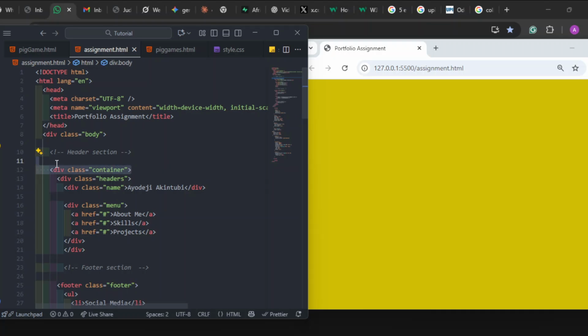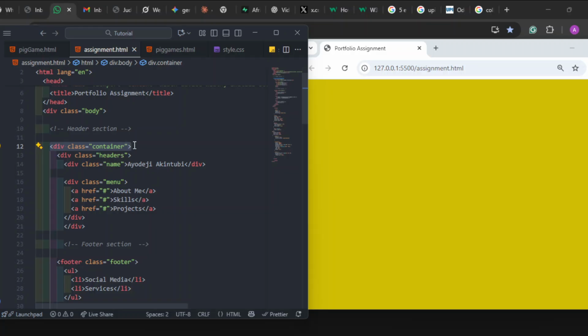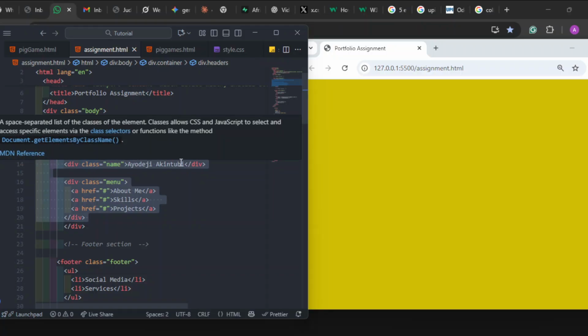So we have the general one. This general container is for everyone. We combine both the header and the menu. That is its function: take the header, take the menu. Now we put everything here in the header. You have the div class. I use a separate div for my name.